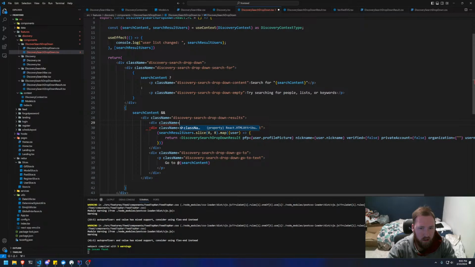So class name equal to discovery dash search dash drop down dash, what do I want to do this? I don't know what to call this. So this is like search content box or something.